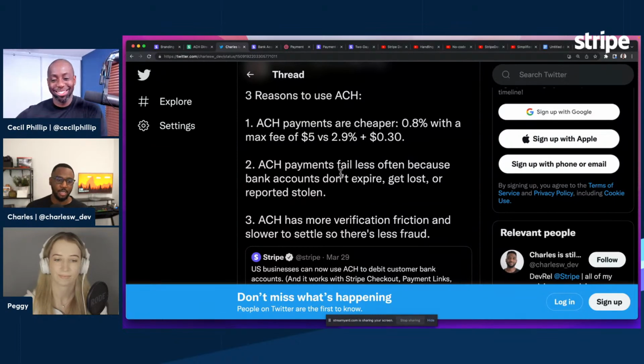Two, ACH payments fail less often because bank accounts, unlike cards, don't expire, don't get lost, and don't get reported stolen. And finally, ACH is less likely to have fraudulent charges because ACH has verification friction, like micro-deposits, where you have to add in certain amounts to verify that you own the account, or instant verification. So there's less fraud. That's our main update for today.